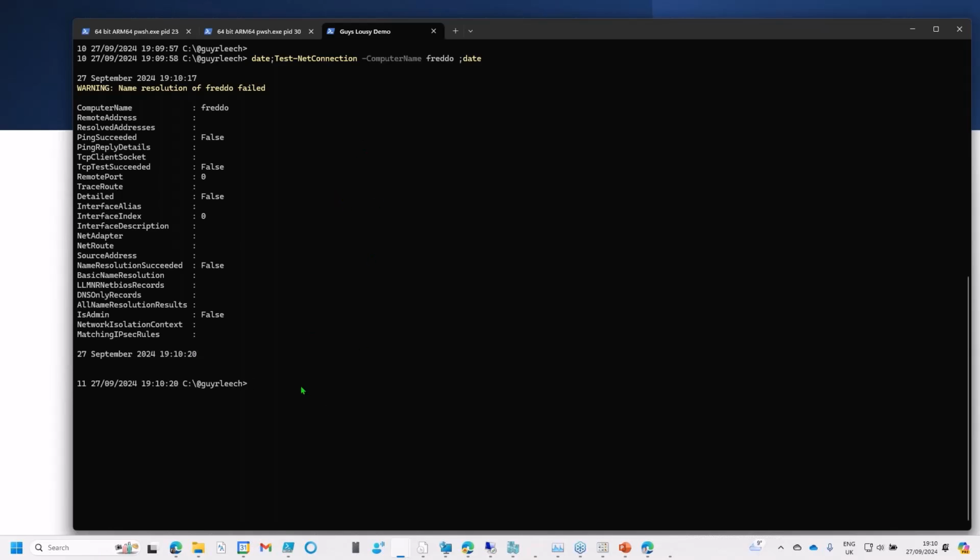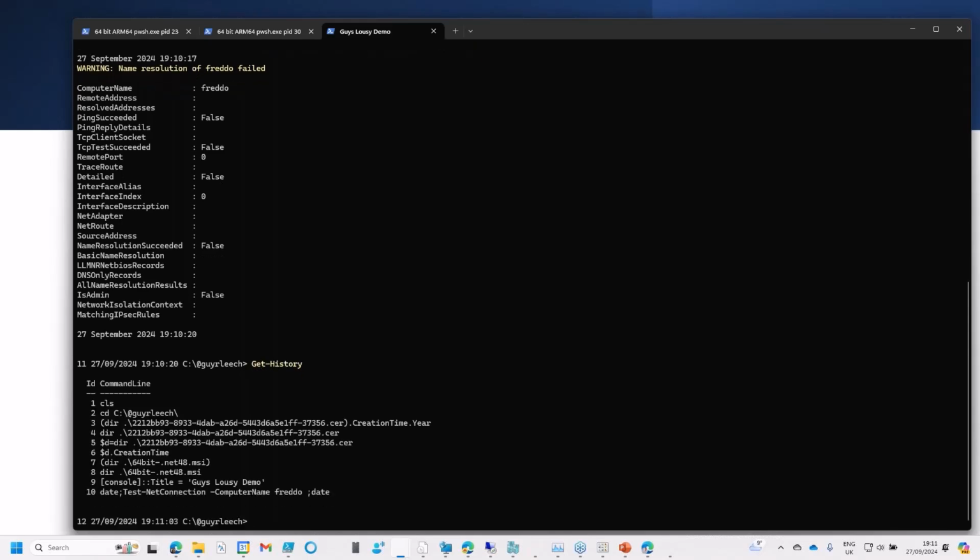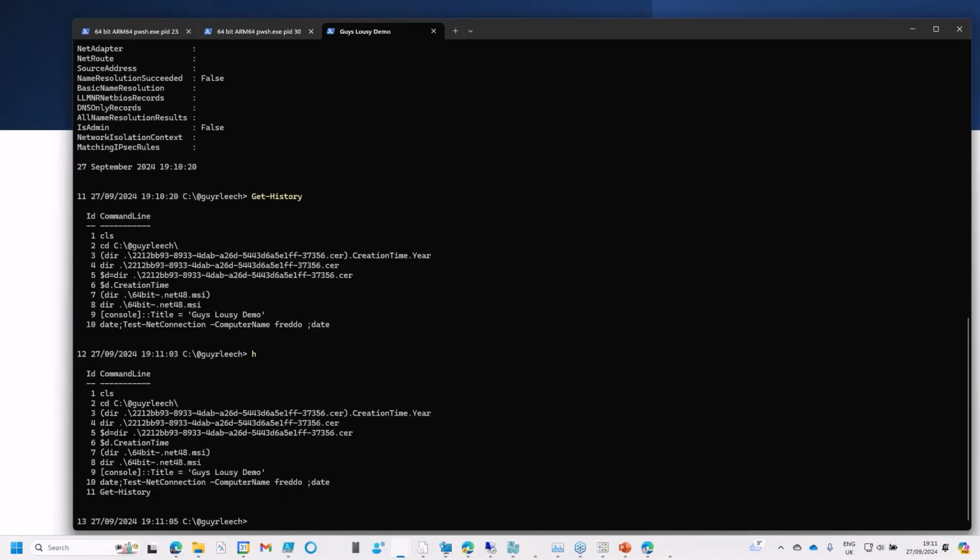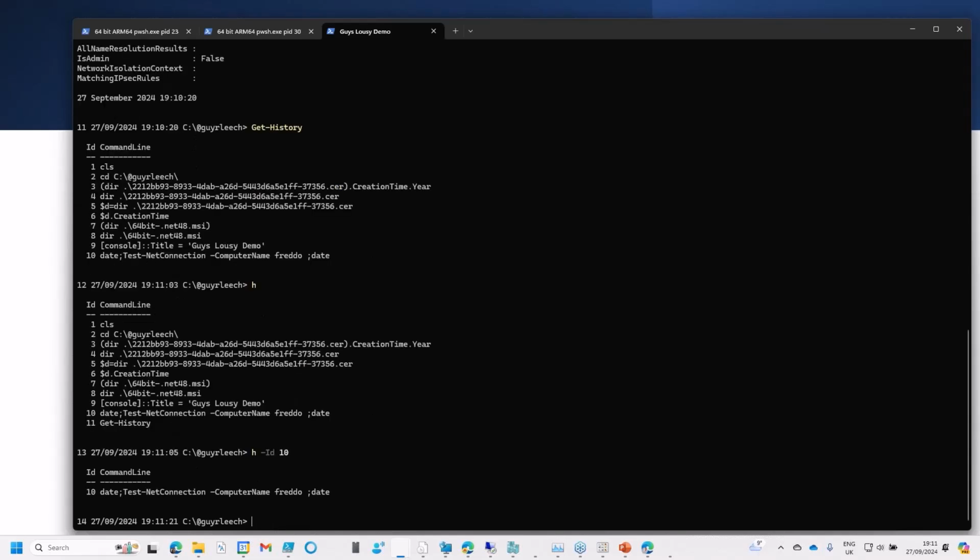Now, I don't actually need to do that, because that's built into the history with PSReadLine. So if I just do an H for history, so it is Get-History, which is this, but it is also an alias for H. You can see it actually shows me those commands. Now, by default, it doesn't show me the start and execution times, but I could do an H ID 10, it'll give me that.